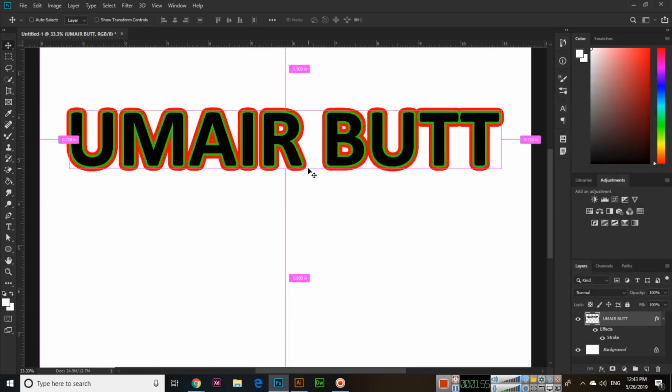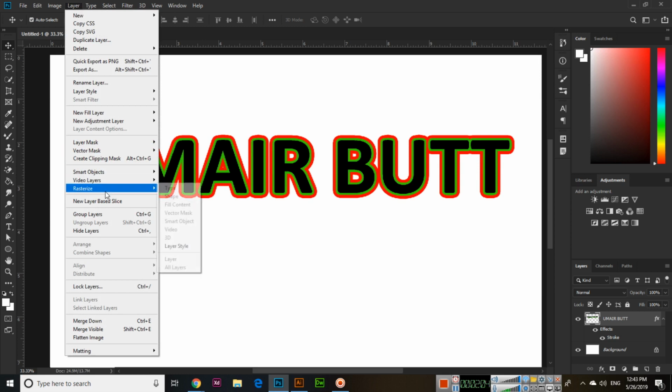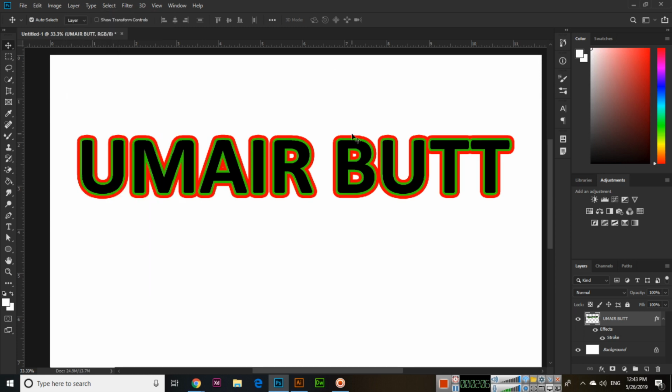So it is a simple method: you only have to apply the first stroke, then rasterize the layer style, then reapply the blending option stroke.